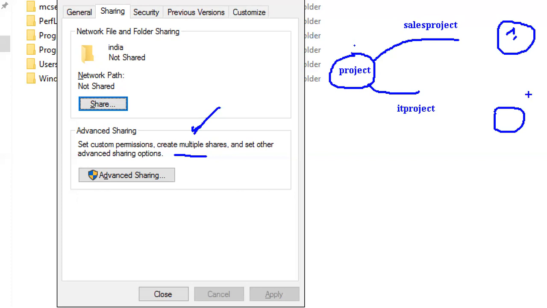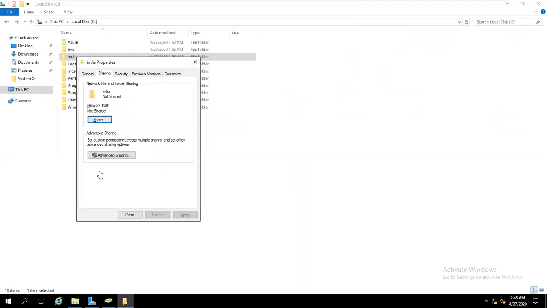But these people don't have any idea. Those people feel like, okay, we are accessing IT, we are accessing sales, but indirectly they are going to access the same data. So the meaning of multiple share is that one folder can be shared multiple times under multiple names, so that you have some kind of security. It's like one person having multiple names.